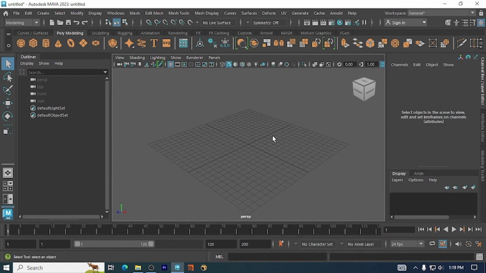In this lecture we are going to talk about the user interface overview. So here is Maya and I am using Maya 2023. If you are using a lower version, still you can follow along. So let's see what's there in the interface. Okay, so here you can see the screen.